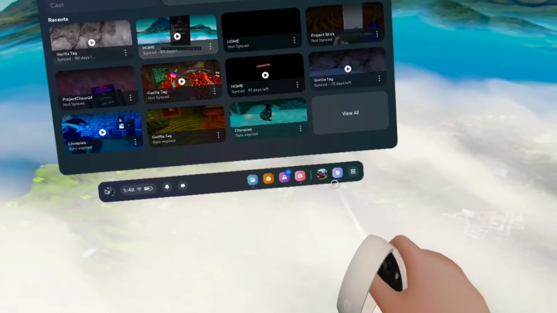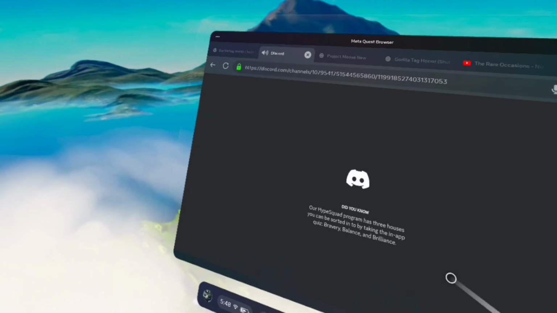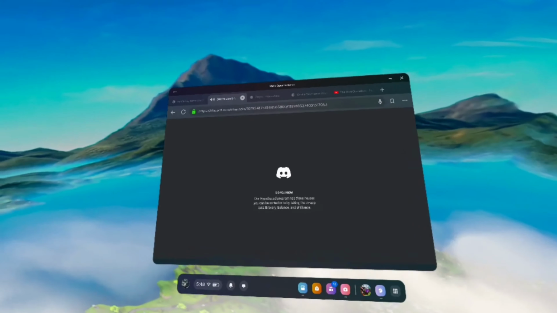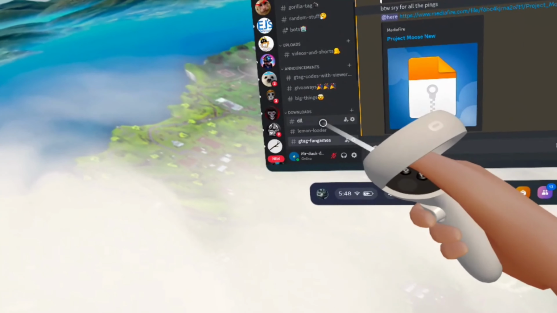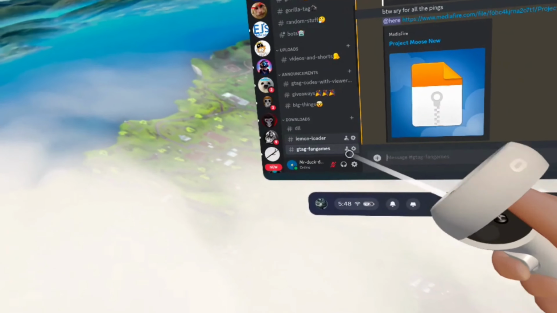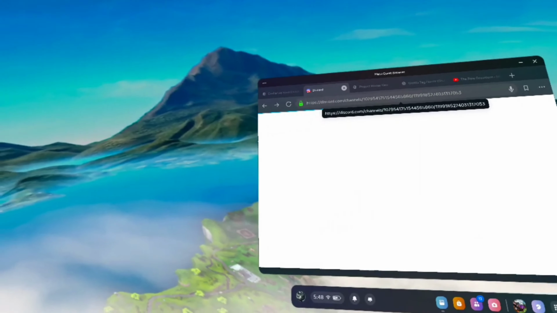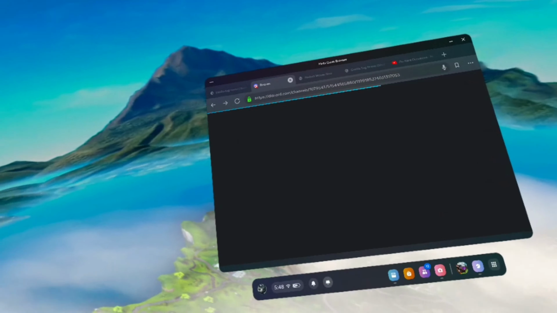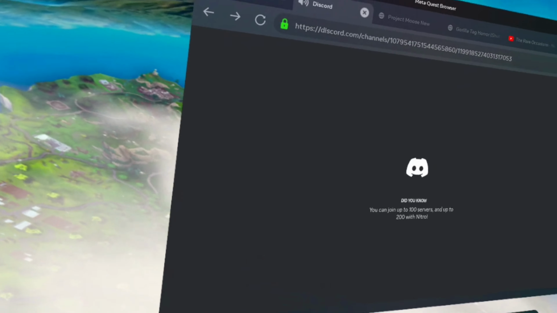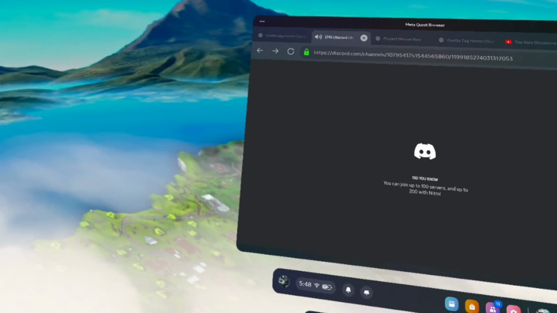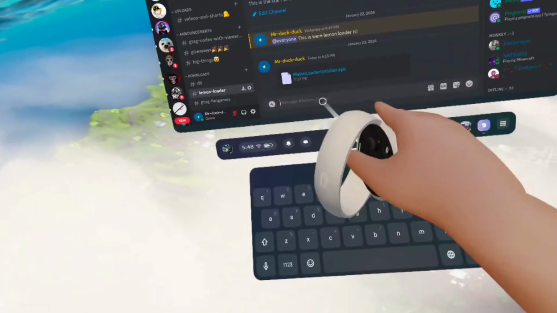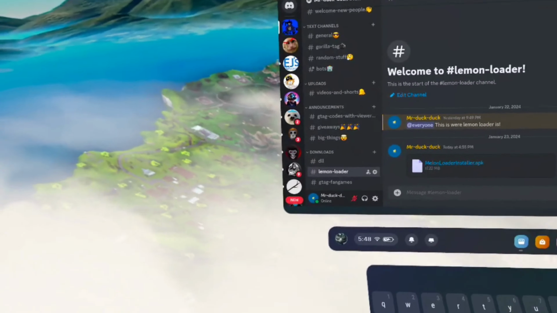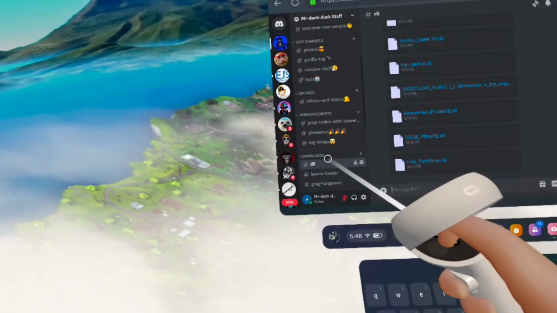First thing you want to do is look in the description and join my Discord server. Then scroll down to downloads, click Melon Loader. Install Melon Loader. It should be the only file in there. Click that, download it, then go to downloads, click DLL.